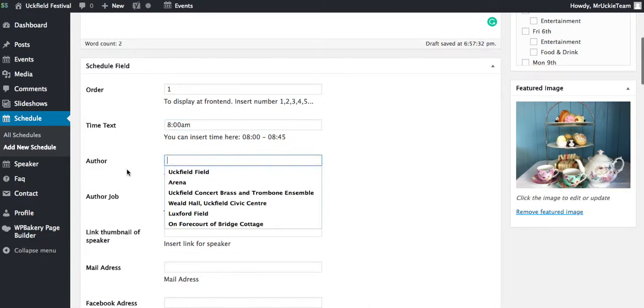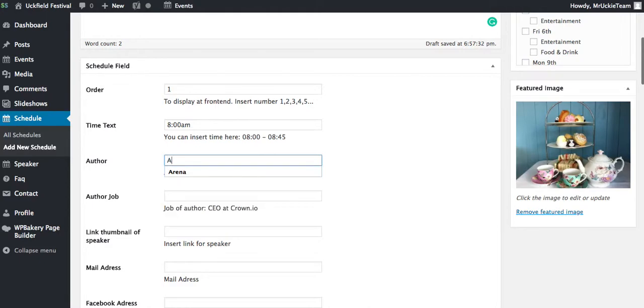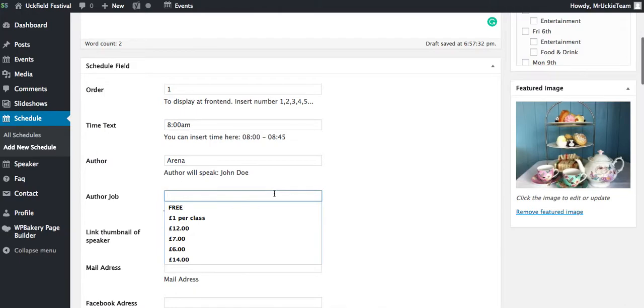Where it says author, this is where you'll enter the location of where the event will be held. Here we're just going to enter the words arena because that's where the event's going to be held. Where it says author job, this is where you'll enter the price of the tickets. If you're selling tickets for this event, or if it's a free event, you can type in free. Here we're going to type in that it's £1 to attend this particular event.